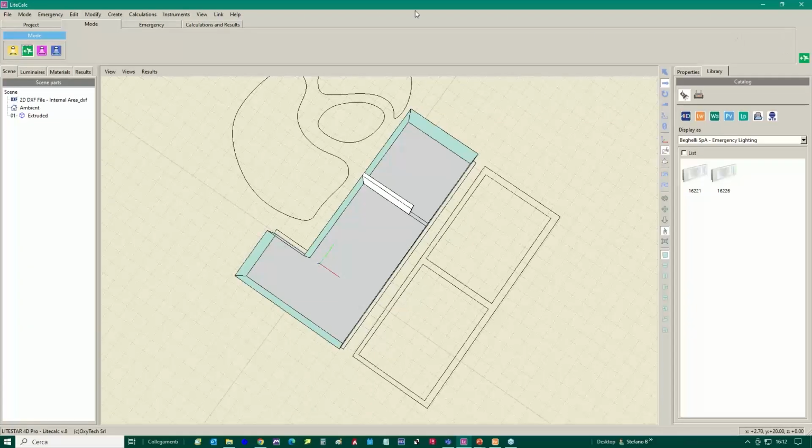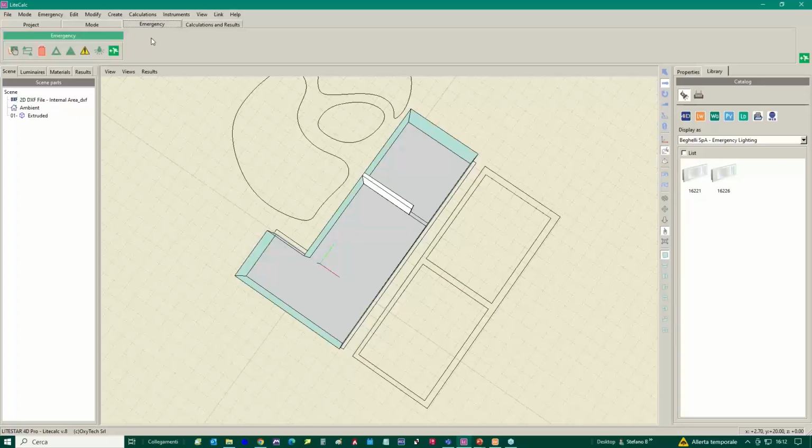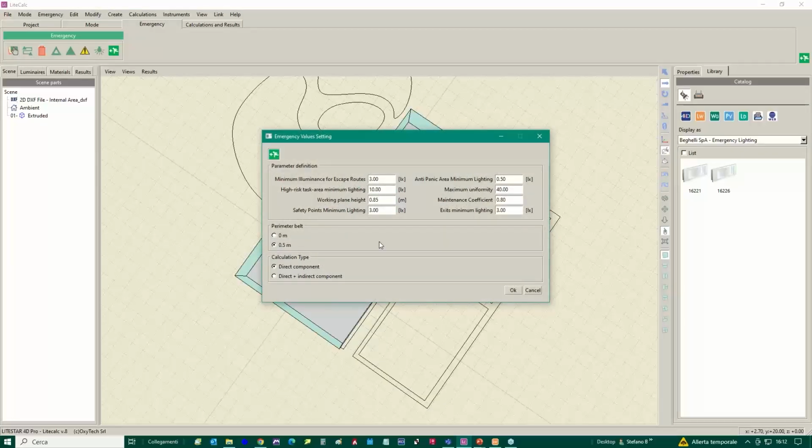So it will be available also here at the right. From here, you can access the emergency tab where we have these icons. The first one is the one carrying the values, for example, about the standard. The default values are the ones coming from the EN 1838, which is the European standard for emergency lighting. But it is also possible to change the values in function of your needs.